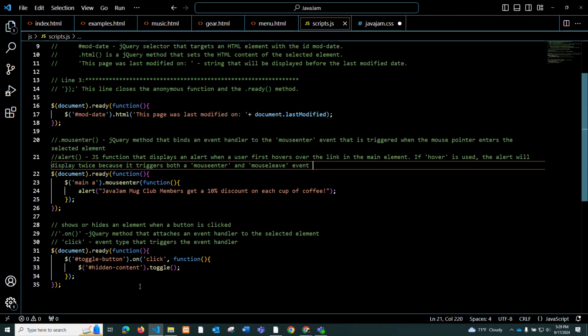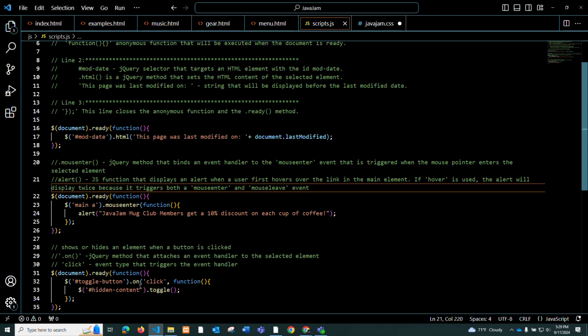Which actually is this, where's the sale alert? Main 8. So we are not targeting it by the sale alert. We are targeting it simply by the fact that it's an anchor tag within the main element. So it's going to do this on any page. And this mouse enter, you might see examples online where hover is used. The reason that I didn't use hover in this example is because the hover triggers two events, the mouse enter and the mouse exit. So it would display our alert message.